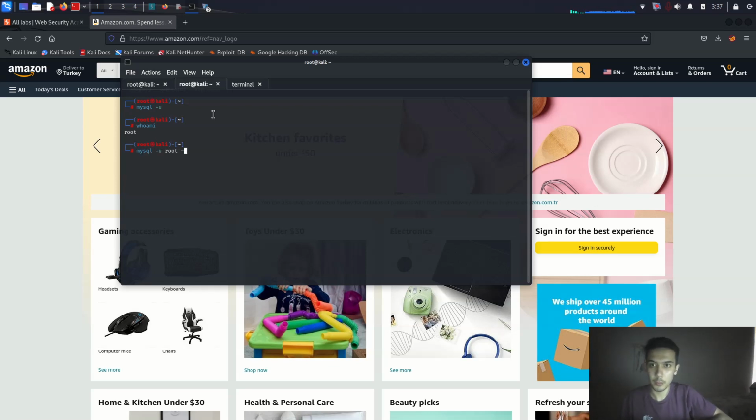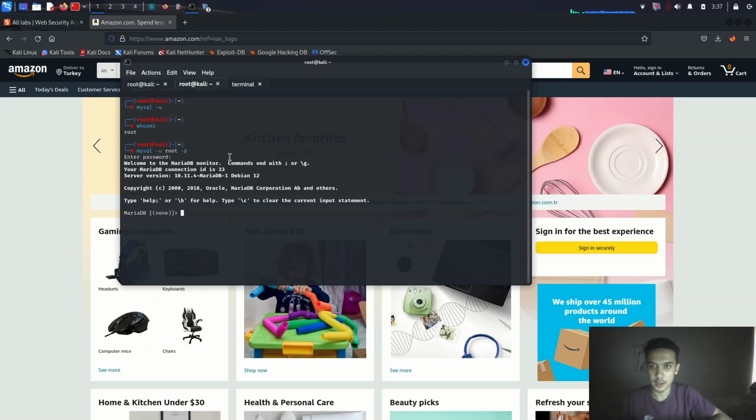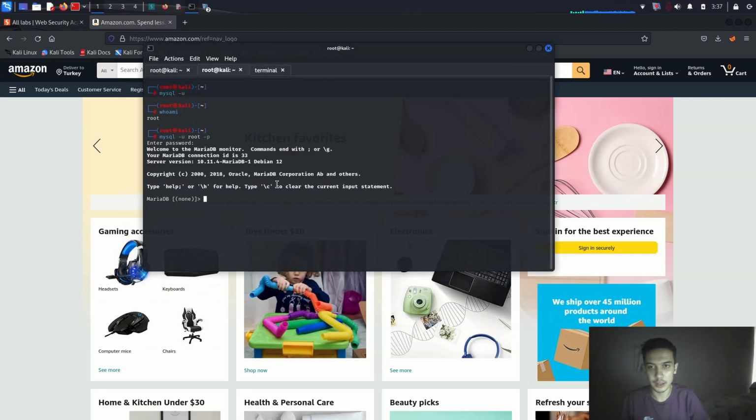And now for the password, you just have to give dash p, and it will definitely ask you to enter a password, and your password is your computer password. Mine is Alderson. So now you are in the database on your computer. For example, if you run ls here, it's not going to work because this is a really different language.